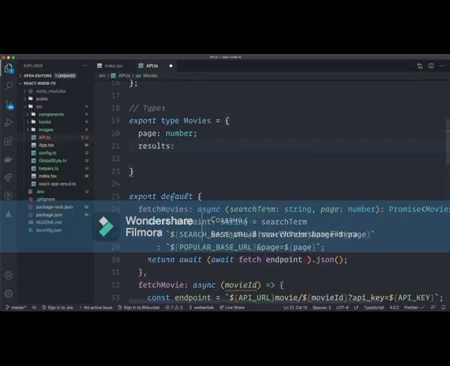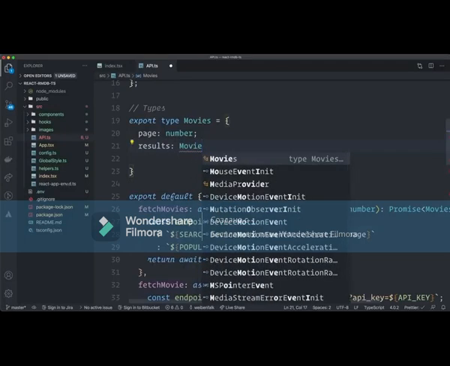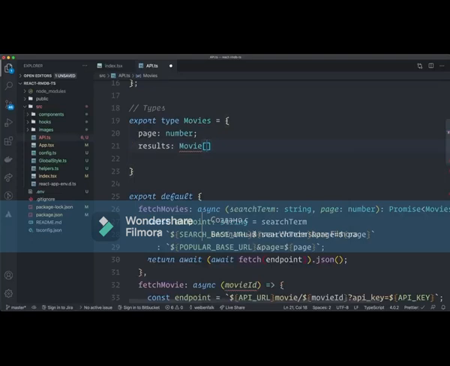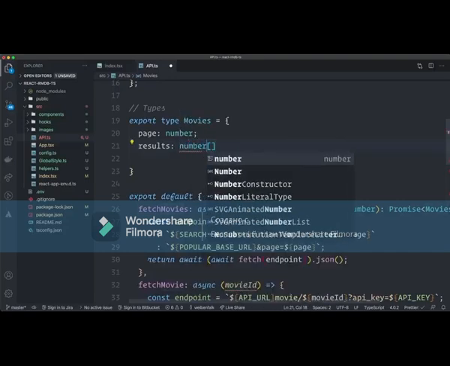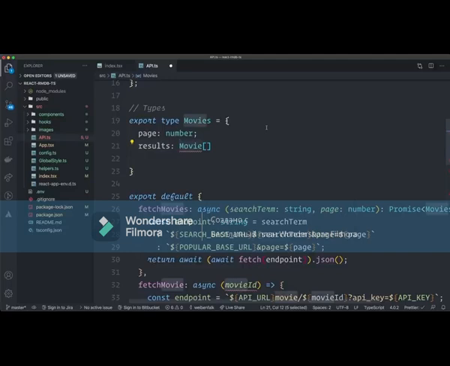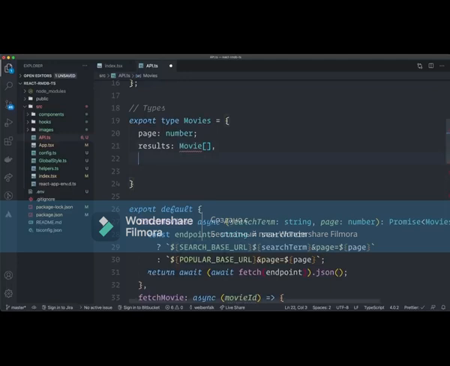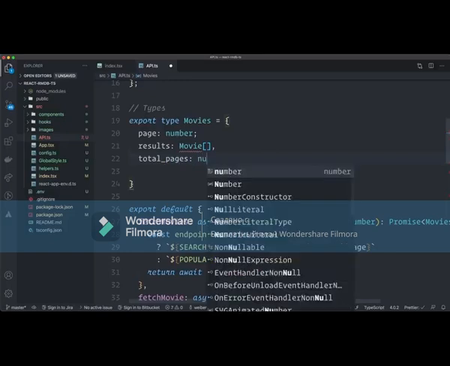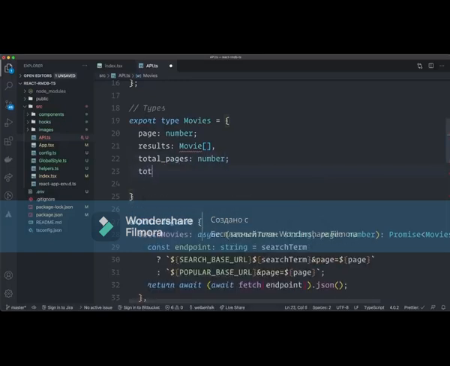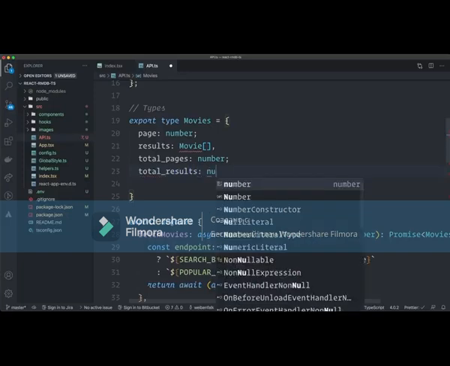Then we have the results. And the results is actually going to be all the movies. We're going to specify another type that's called Movie. That's a singular movie. And this one is going to be an array. So it's going to be an array of the Movie type. So this is how you specify that array. So if you had an array, for example, with only numbers, you could specify it like this. But we are going to create another type object that's called Movie. And we're going to do that in a second. But first, we're also going to type the total pages. It's going to be a number. And then we have the total results. That one is also going to be a number.